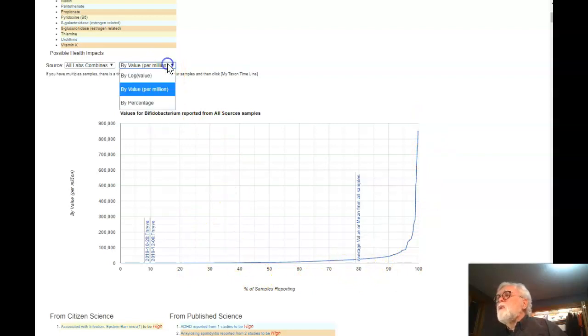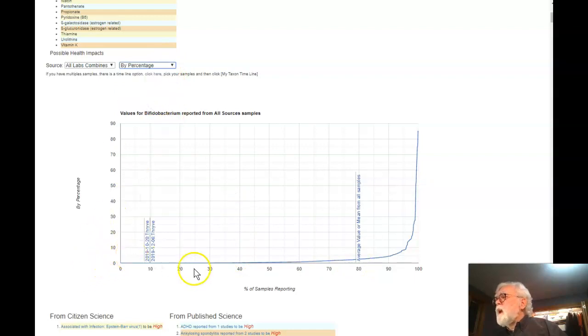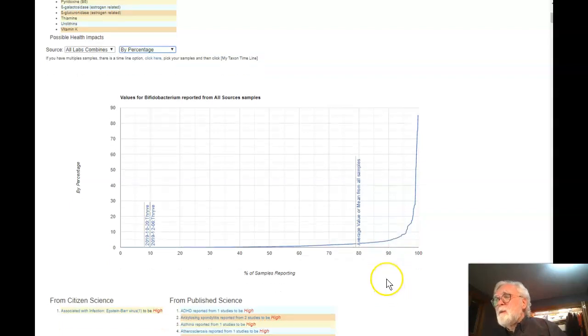And you can also convert it to percentage. The chart is the same. As you see, it goes up, and some people have as high as 85% bifidobacterium. However, 90% are sitting at 4% or less. So these are outliers. These are unusual things which may have medical problems because they have so much bifidobacteria. Too much of a good thing can not necessarily be bad.